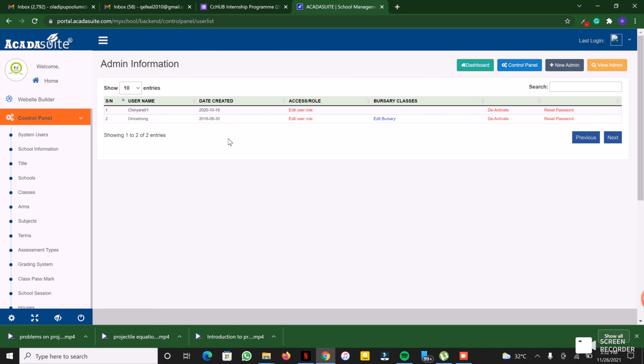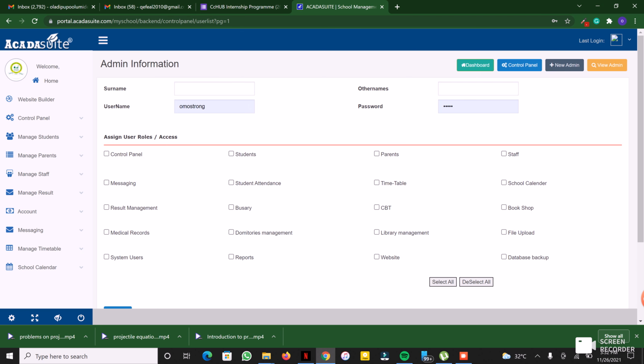So admin users, this is where you give access to different users, different people you want to handle different things in the school. So to create a new admin, you click on the new admin icon here. On clicking on new admin, it brings you to this page, where you put the person's surname, let's say the surname is Paul, other names, let's say David. Then you set up a username for the person and also the password.